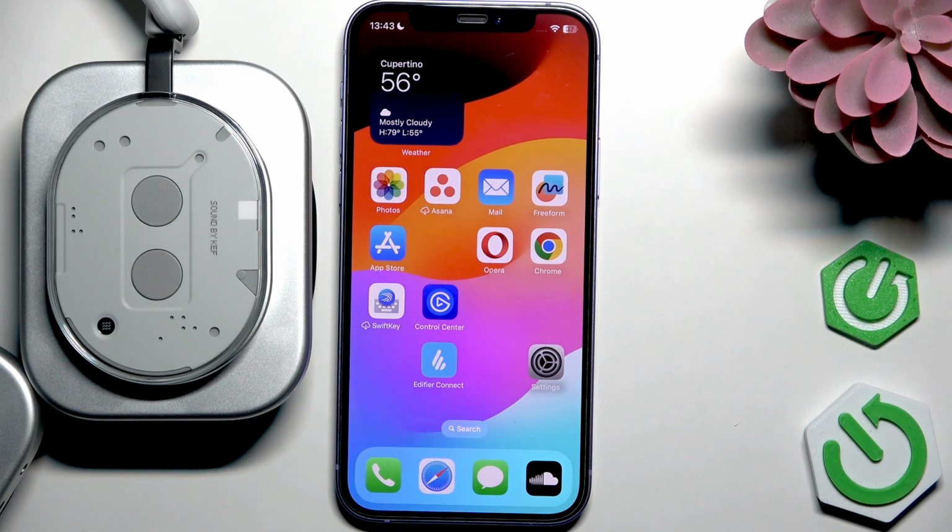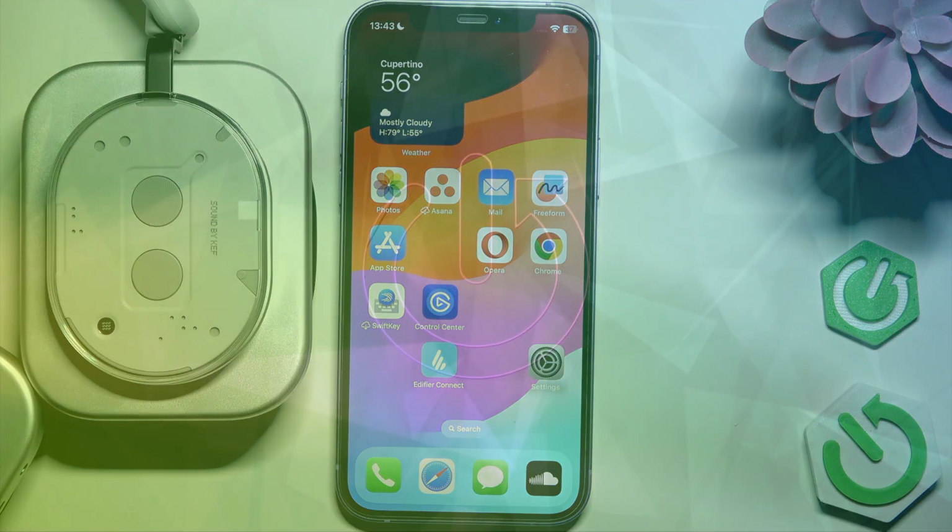In today's video I am going to show you how you can easily install its application, the Nothing Headphones 1 application on your iPhone, and how to set up this application with it.